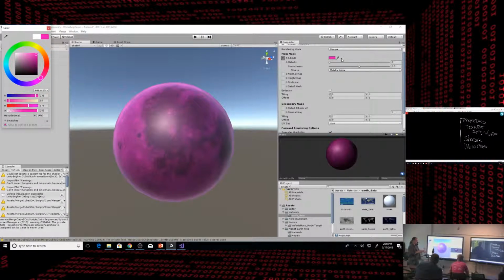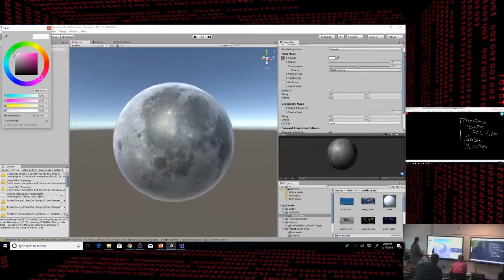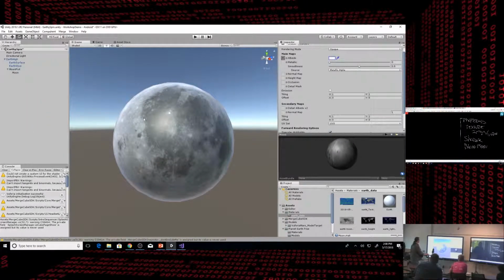Now that's a function of the shader. I could write a shader that uses one or the other. If I give it a texture, it ignores the color. If I don't have a texture, I only use the color in those instances. But that's just the way the shader is written. The standard shader in Unity will blend the two together. And if I don't want a nice rosy pink moon, I guess I can always give it something a little desaturated.